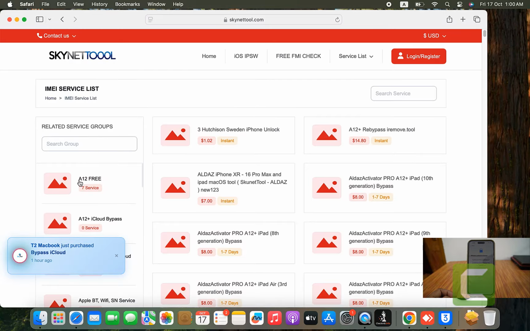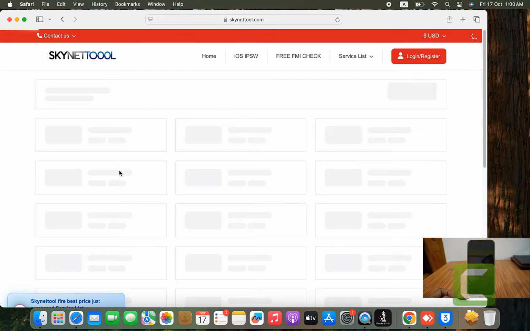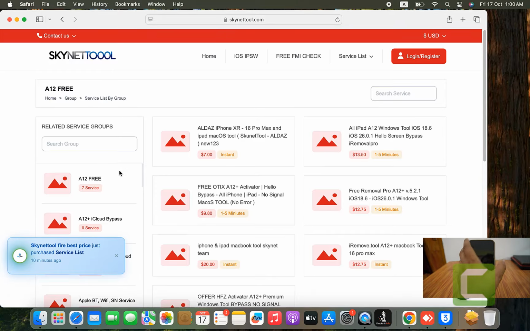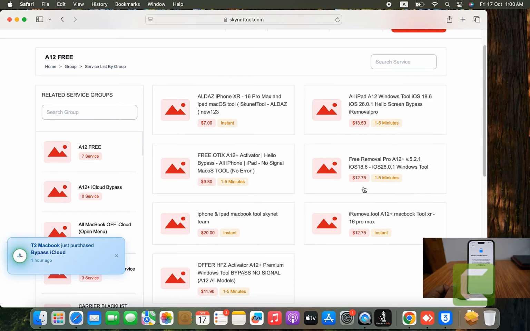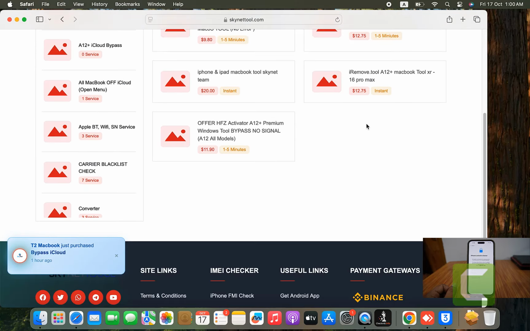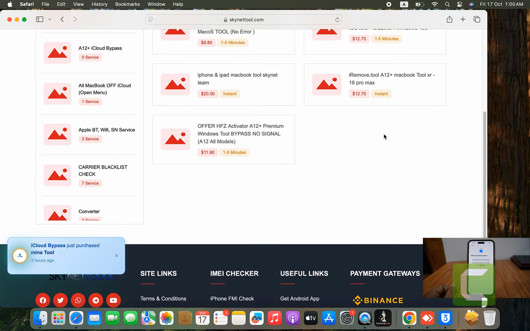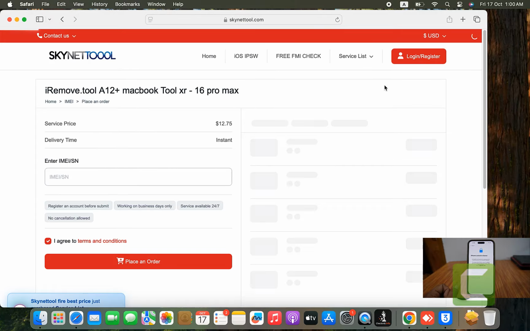Click here. As you can see, group and free, A12 free. That means you can work at low prices. Two days ago it was completely free for everyone, but now it is paid. More tools are available here, so I personally provide this tool, an iCloud removal tool for Mac operating system. Click here, there are more tools available.